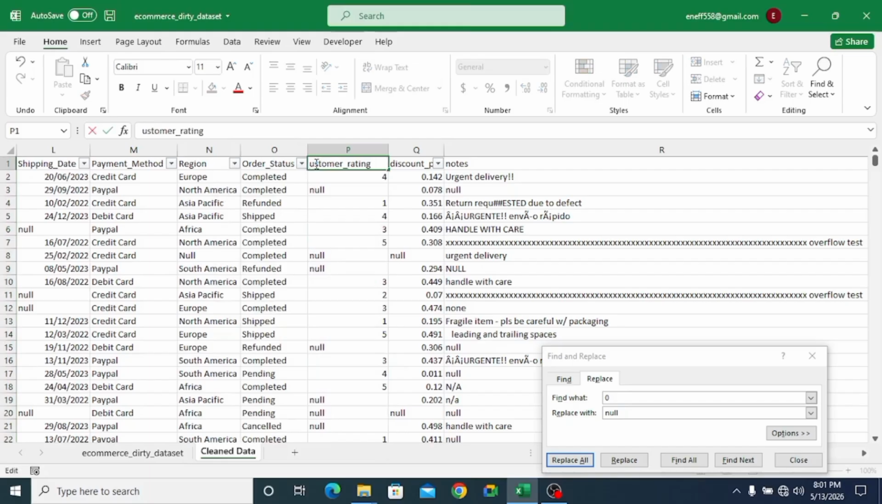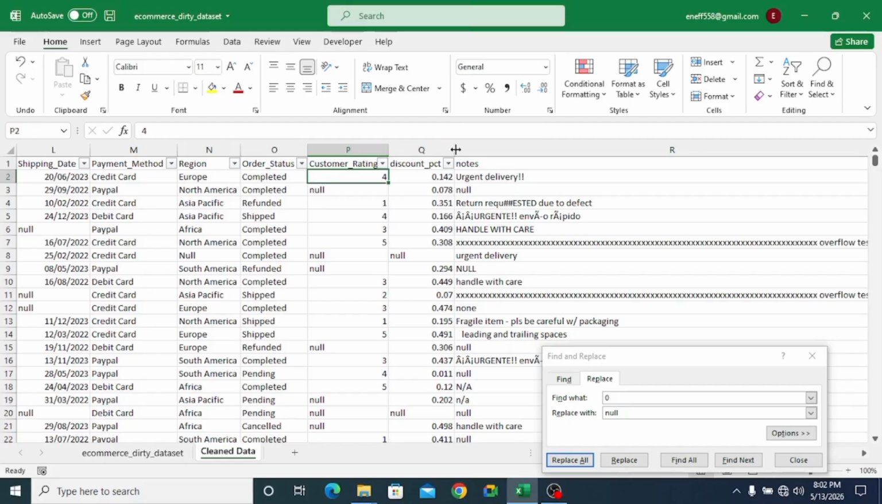So we have customer rating. Save that. We have the discount PCT. PCT actually represents percent, so let me just rename this. Capital D, I'll change this to Discount Percentage.